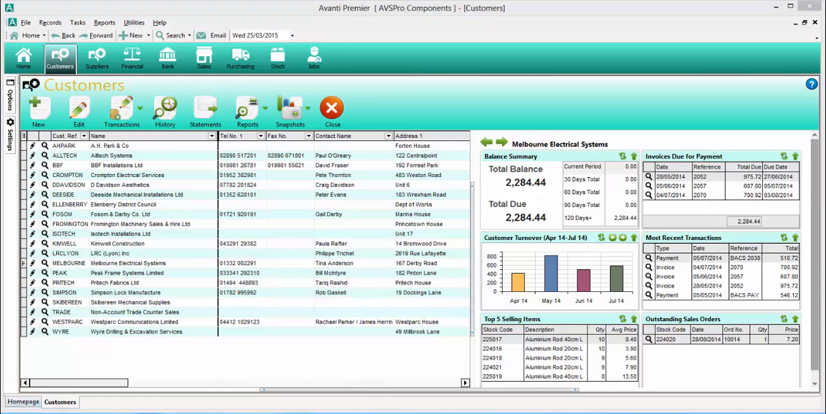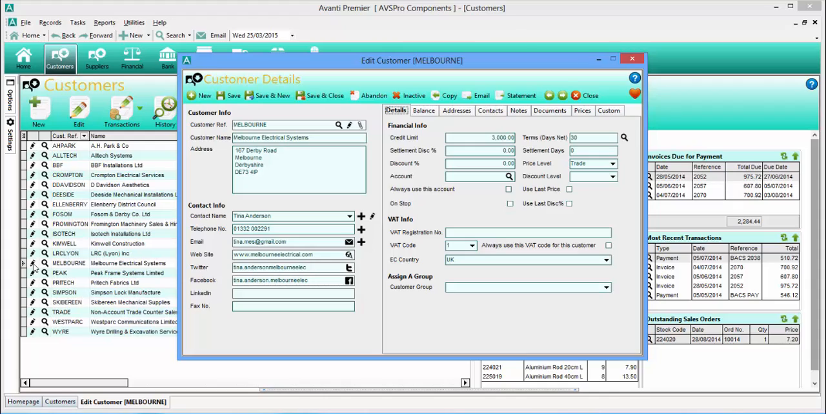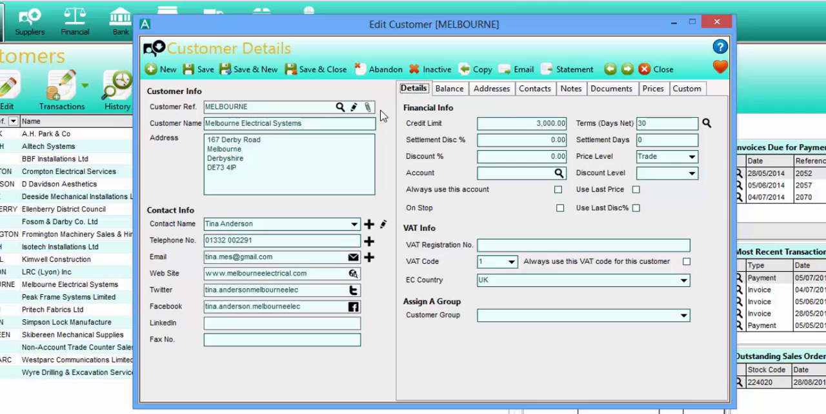Let's look at how to edit a customer's information. If you click the edit button in the toolbar, the software assumes you want to edit the selected customer in the list. Alternatively, you can click the pencil displayed on the left of each customer to edit the details of the customer that you want. When you select to edit, the customer details window is shown.